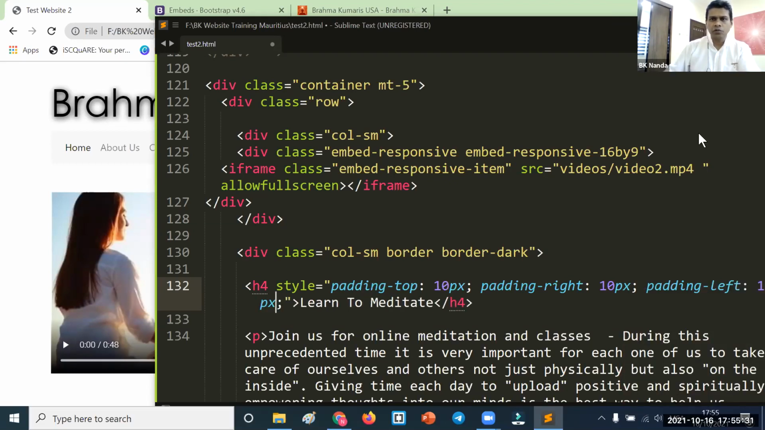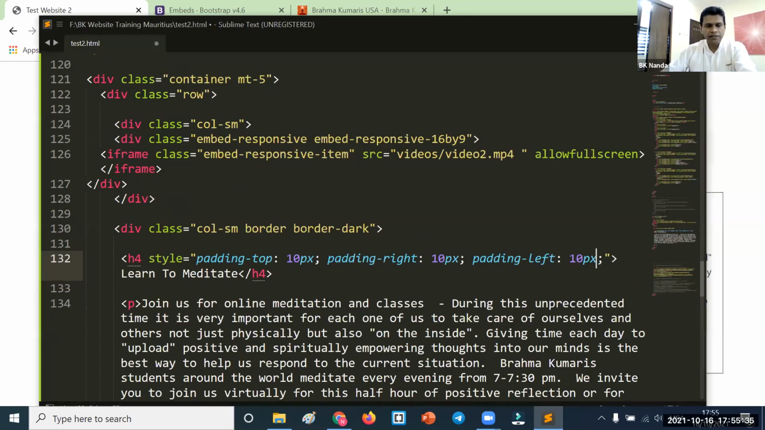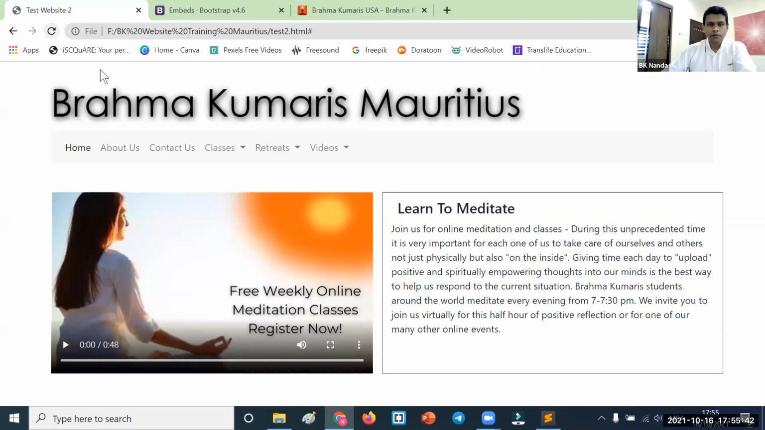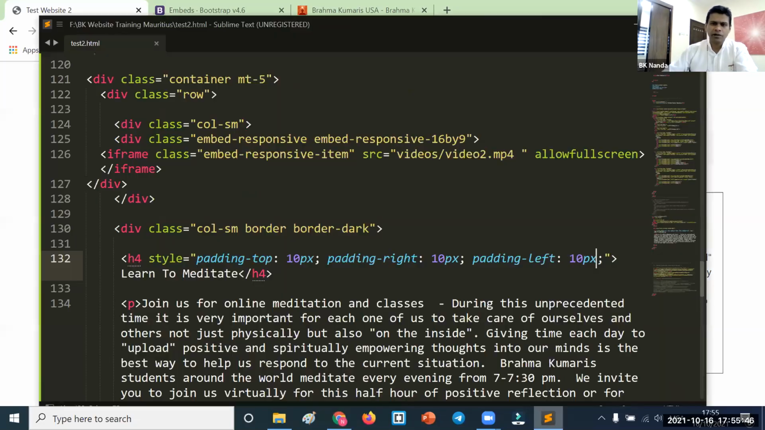Okay, let's check. Is it working for you? Okay. Let's save it. Let's check what happens. What happened? I'm actually doing the wrong thing. Why? Because I'm adjusting the H4. I should be adjusting the text here. Can you see? It doesn't matter, let's leave it first.